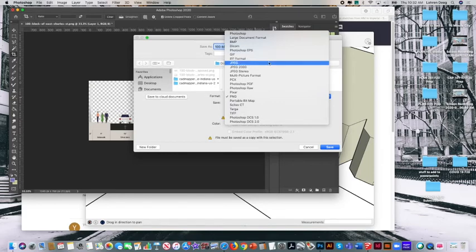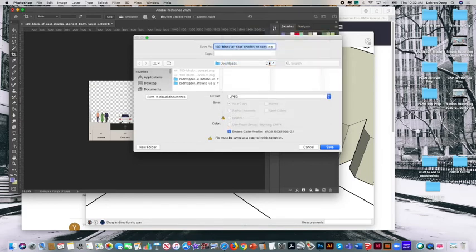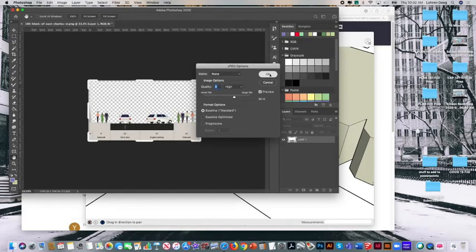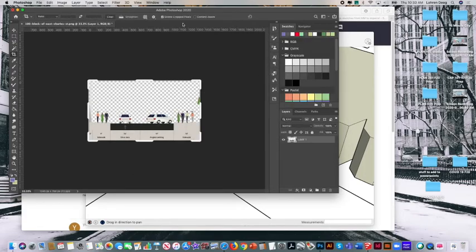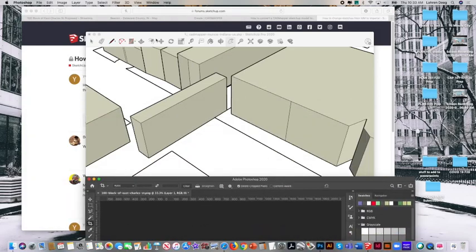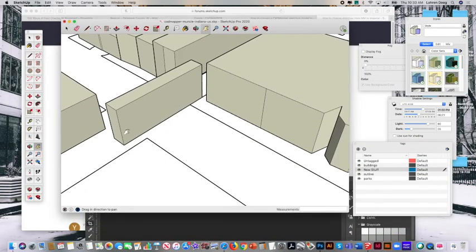Sorry, as a JPEG. And a JPEG will not have the transparent background. Then I go back to SketchUp. I've got my billboard here going from the corner of the building into the sidewalk there.